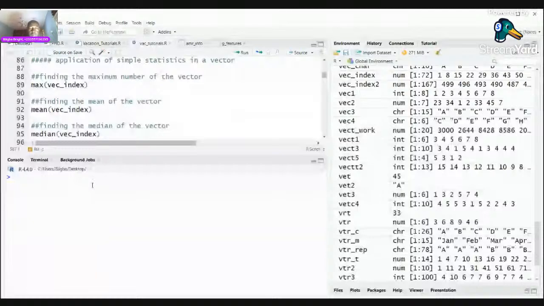So we now look at the maximum. What is the maximum value of that particular vector? You just have to do your max like this, and you put the vector name inside. It's going to give you the maximum. So we have vtr_t, and when I do that, the maximum number is 40.